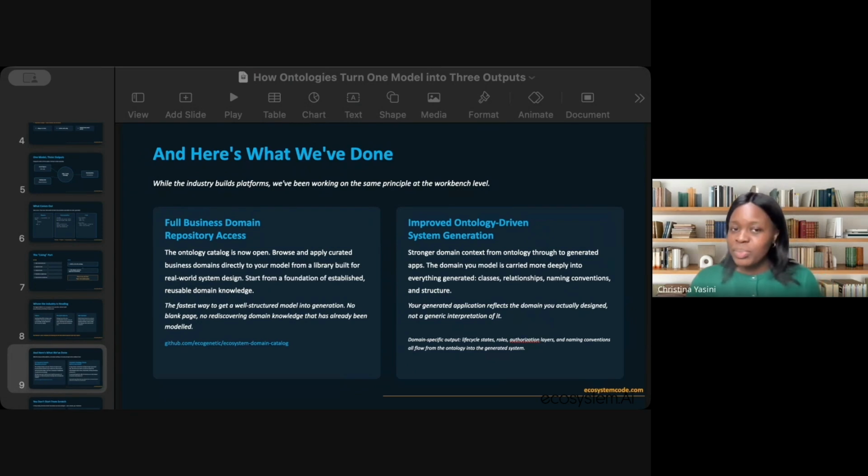And so while these big platforms are building out their ontology infrastructure, we've been working on the same principle at the workbench level inside Ecosystem Code. And here there are two important things to highlight at the moment. Firstly, the business domain repository is a curated catalog where you can browse and apply domain definitions across your project. In this case, you're not just starting from a blank page, you're selecting definitions that have already been modeled, tested, and refined.